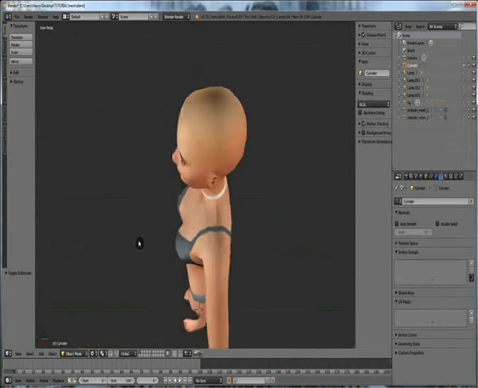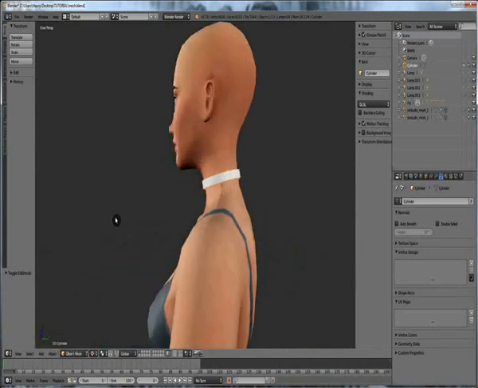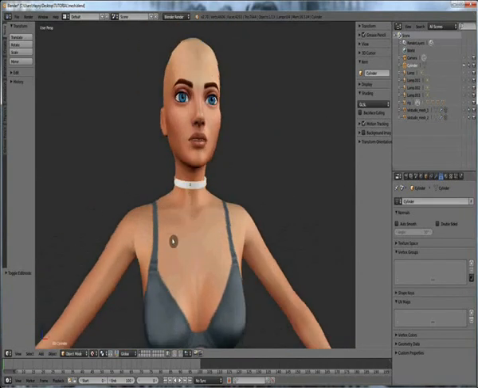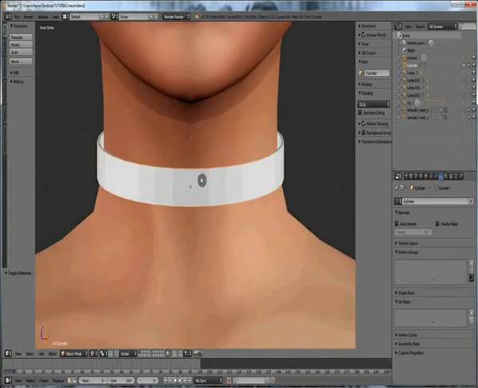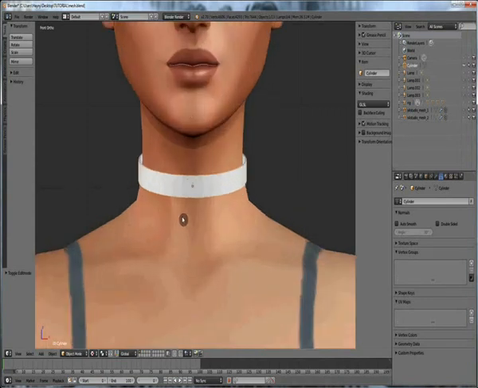So now I have my mesh. It's a very simple mesh. So now we're going to prepare it to put it in game. I didn't show the making process because I already made a video about that, and I might do more tutorials.